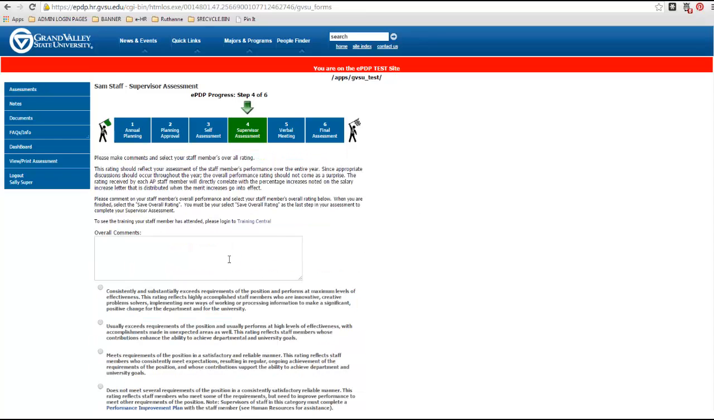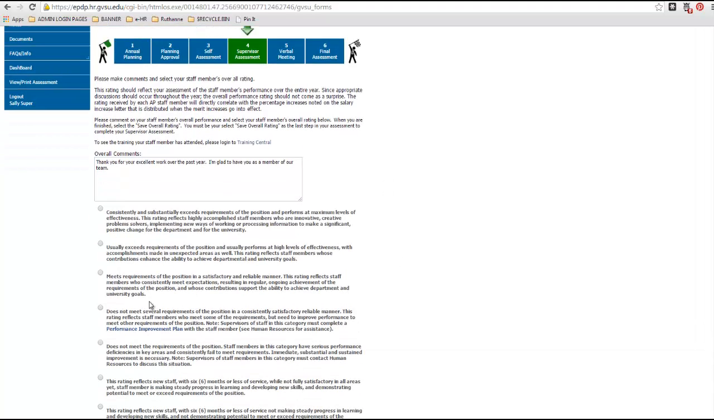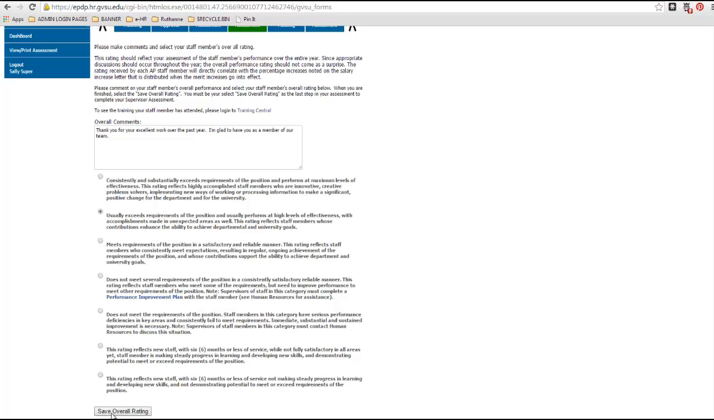On the Overall Rating tab, you'll provide overall comments for your staff member. You will also provide an overall rating. This overall rating should be in line with the merit increase percentage your AP staff member will receive when raises are issued, if they will be issued this year. Remember to save your overall rating.